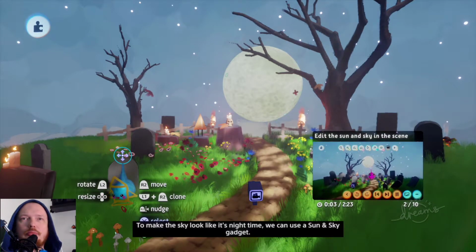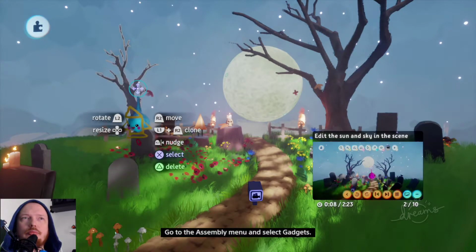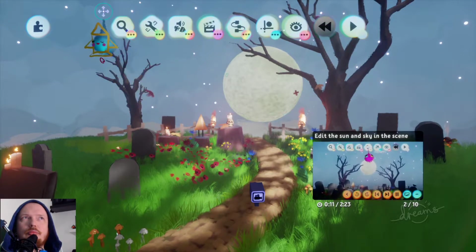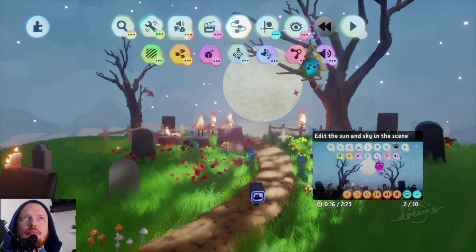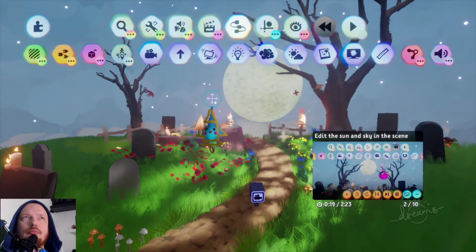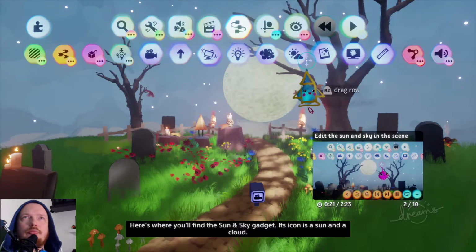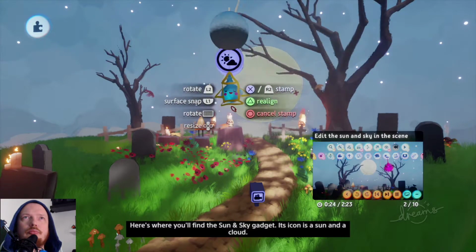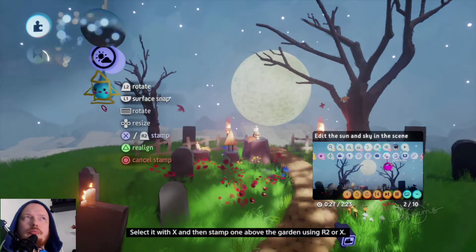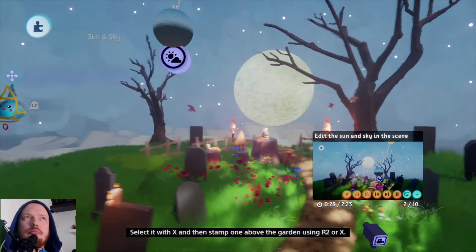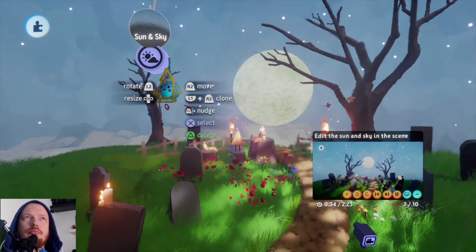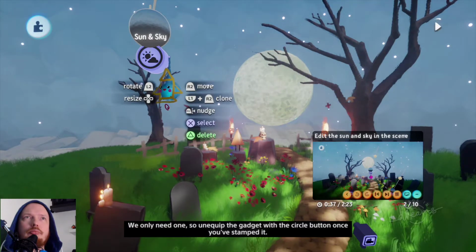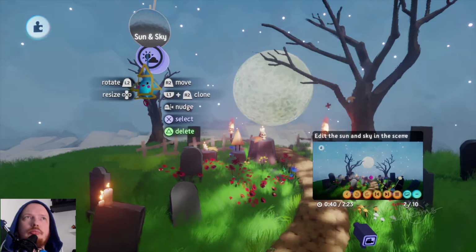To make the sky look like it's nighttime, we can use a sun and sky gadget. Go to the assembly menu and select Gadgets. Take a look in the cameras and lighting section. Here's where you'll find the sun and sky gadget. Its icon is a sun and a cloud. Select it with X and then stamp one above the garden using R2 or X. We only need one, so unequip the gadget with circle once you've stamped it.